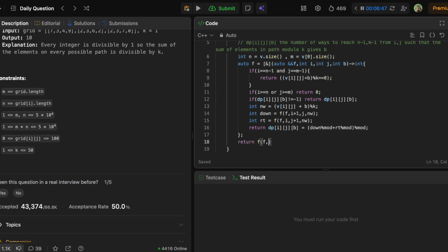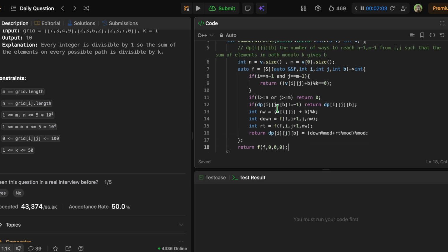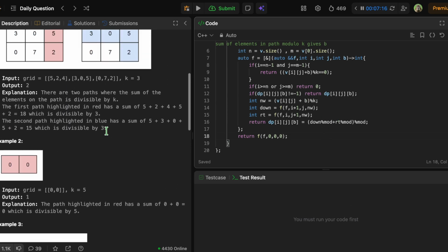Return f 0 comma 0. Initially the remainder is 0, and as we go we will add the current element with the previous ones, and we will do the modulo k, and we will pass it to down and right, and when we reach the end we will do the same thing, and if it is 0 we will return 1, otherwise we return 0, and okay, it's fine. And we add both ways because we need to find the total number of ways.